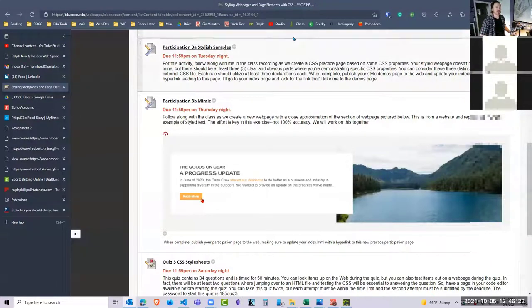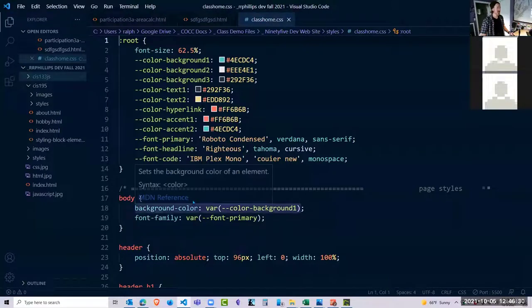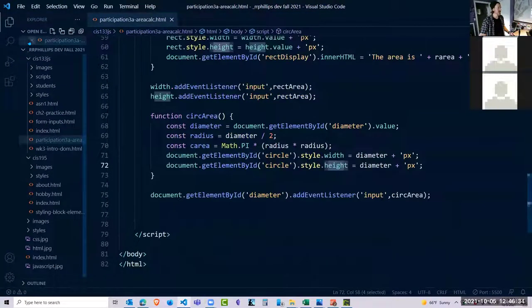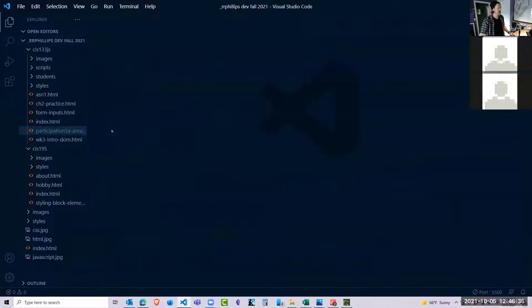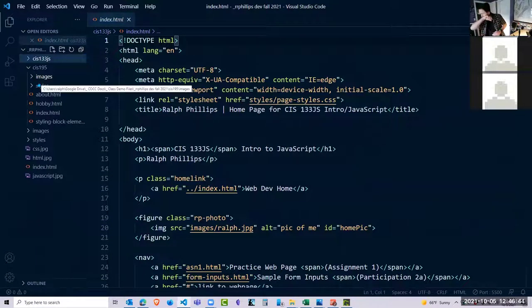Let's see, I've got my screen sharing. I've got the recorder recording. And I've actually got my code editor open here. I was looking at something a little bit earlier. I'm going to close that. And I think I'm in pretty good shape. I don't need to be in my JavaScript area.